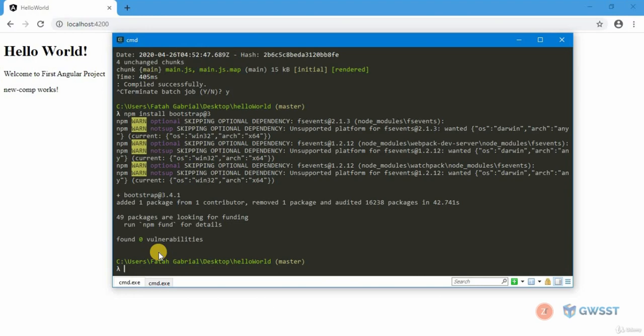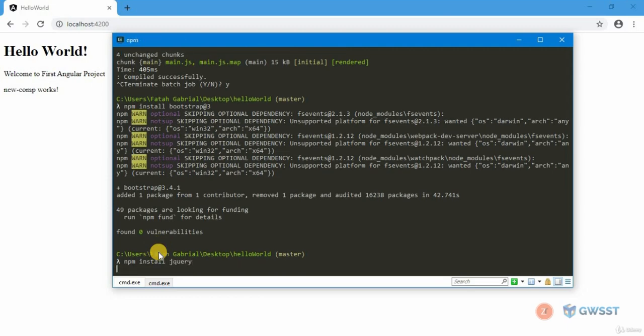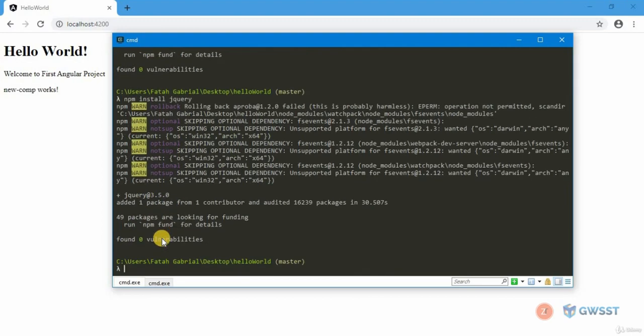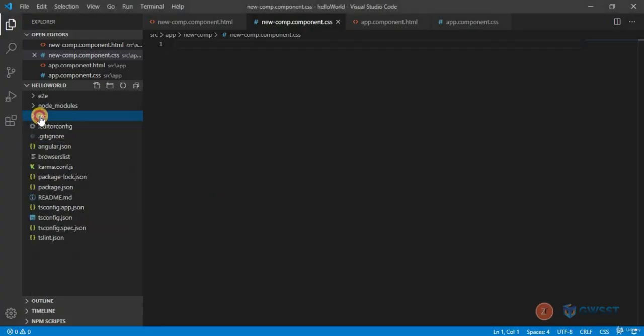Now that our Bootstrap is installed, Bootstrap requires jQuery to run all its JavaScript components. So let's install jQuery too. I'm going to type in npm install jQuery. Great, now our Bootstrap and jQuery both are installed. So let's see how we can set that up inside our Angular project. Let's get to our code, close everything.